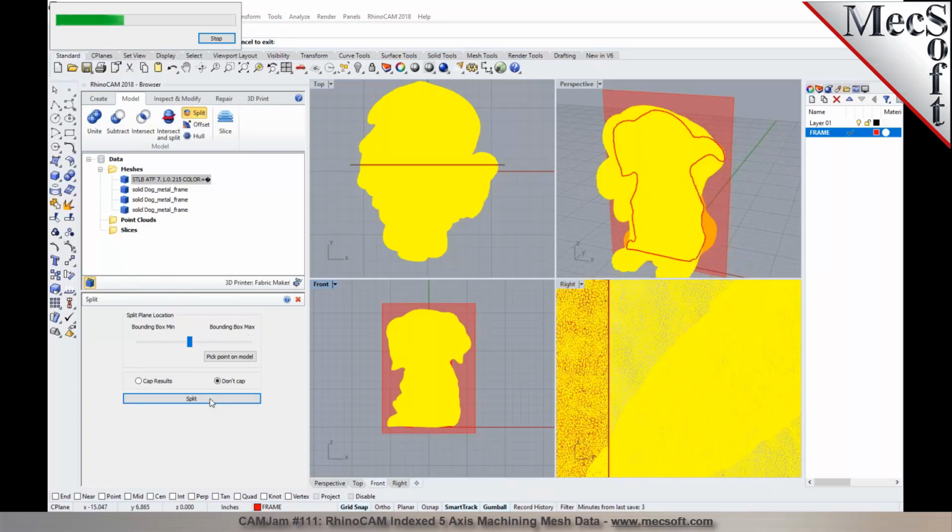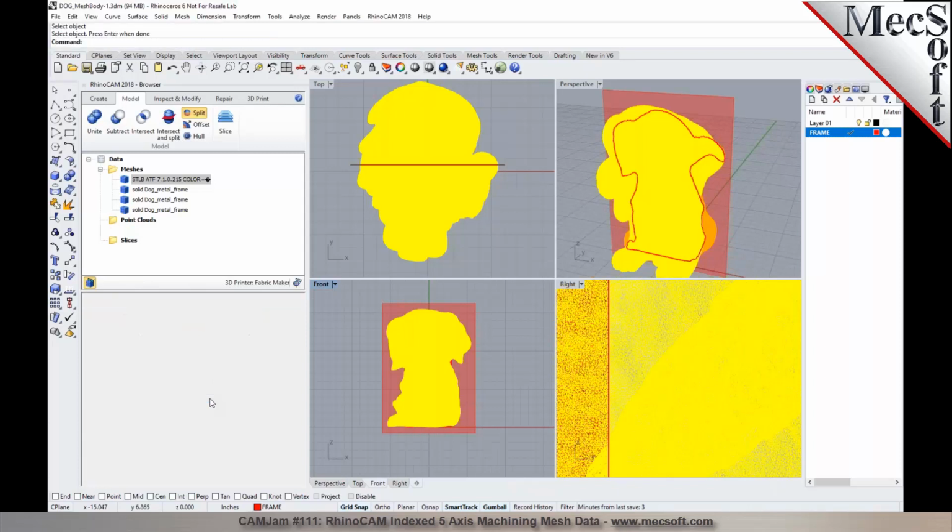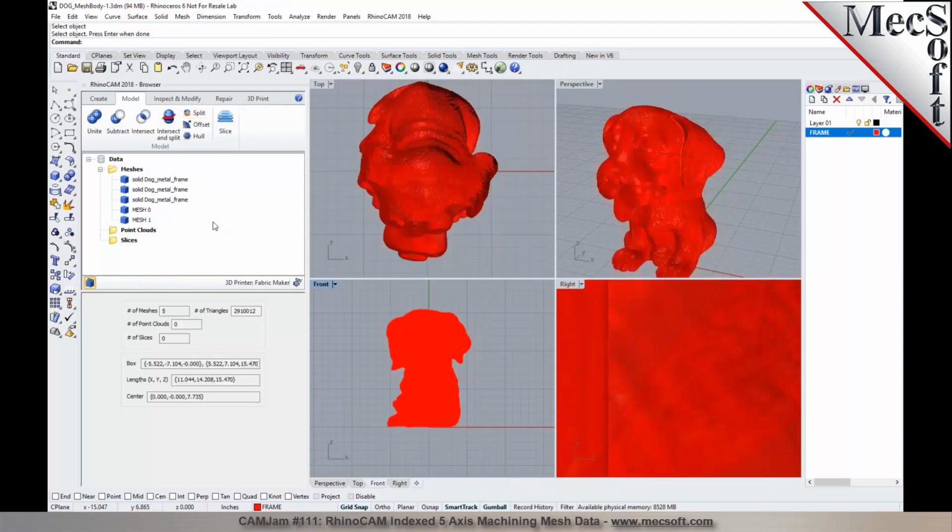And it'll use that as the splitting plane, and it'll split the objects that you selected. So in this particular step, I did not select the frame. I only selected the actual dog body here to split it, and it's going through the process of splitting it, and it'll use that plane for splitting it. So now you'll notice that once it's split, it'll create some additional meshes in here. So we'll have two more additional meshes in here, and you'll see the result of the split right here.